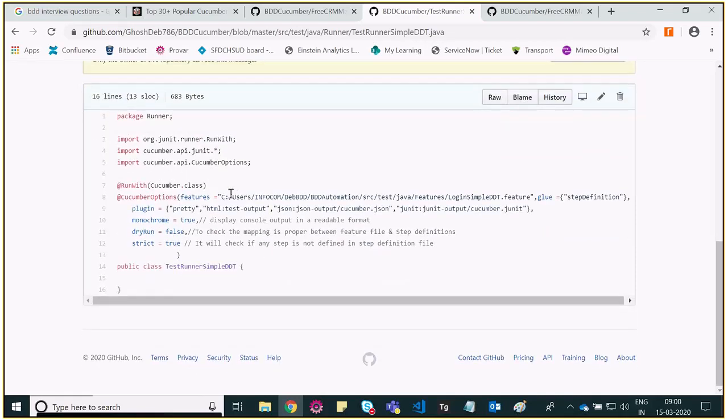So what are the various things that I can declare over here? I will use different annotations: @RunWith, Cucumber.class, @CucumberOptions. In the feature option, I'll mention the location or path of that particular feature file. In glue, I'll mention the path of the step definition file. In plugin, these are different output formats. In plugin, I can have JSON format, and I can have HTML format as well. So these are all the keywords, guys, which are used in the test runner class.